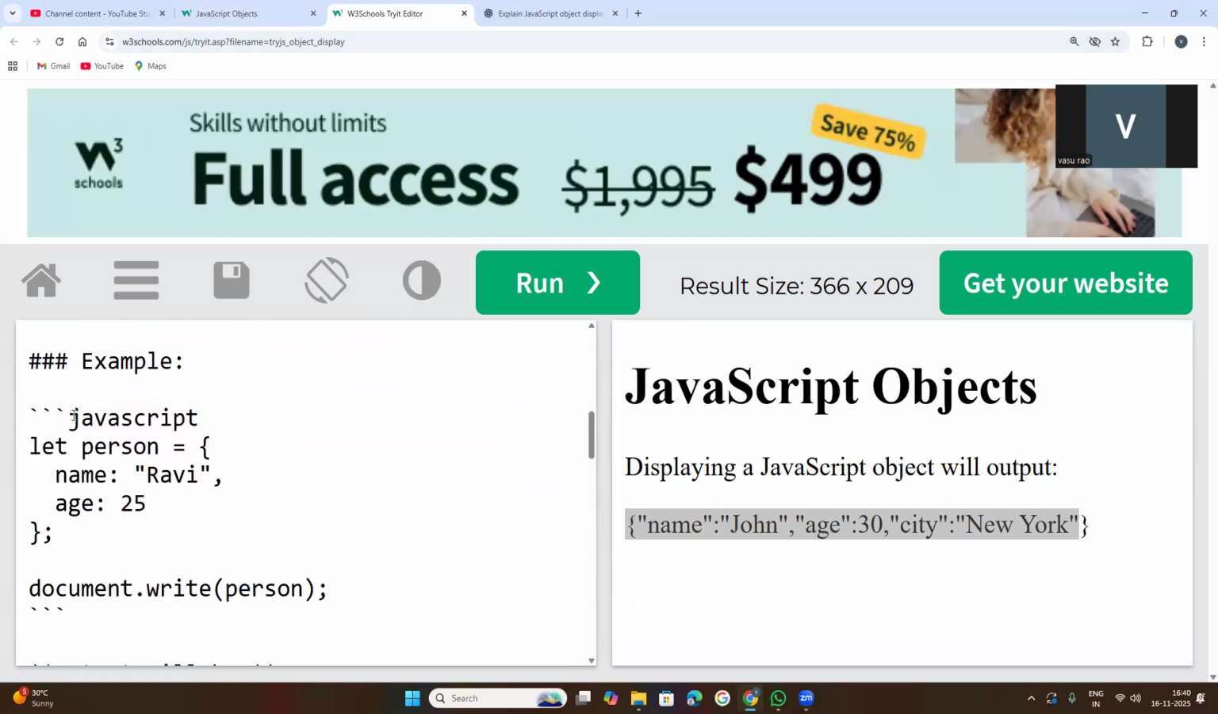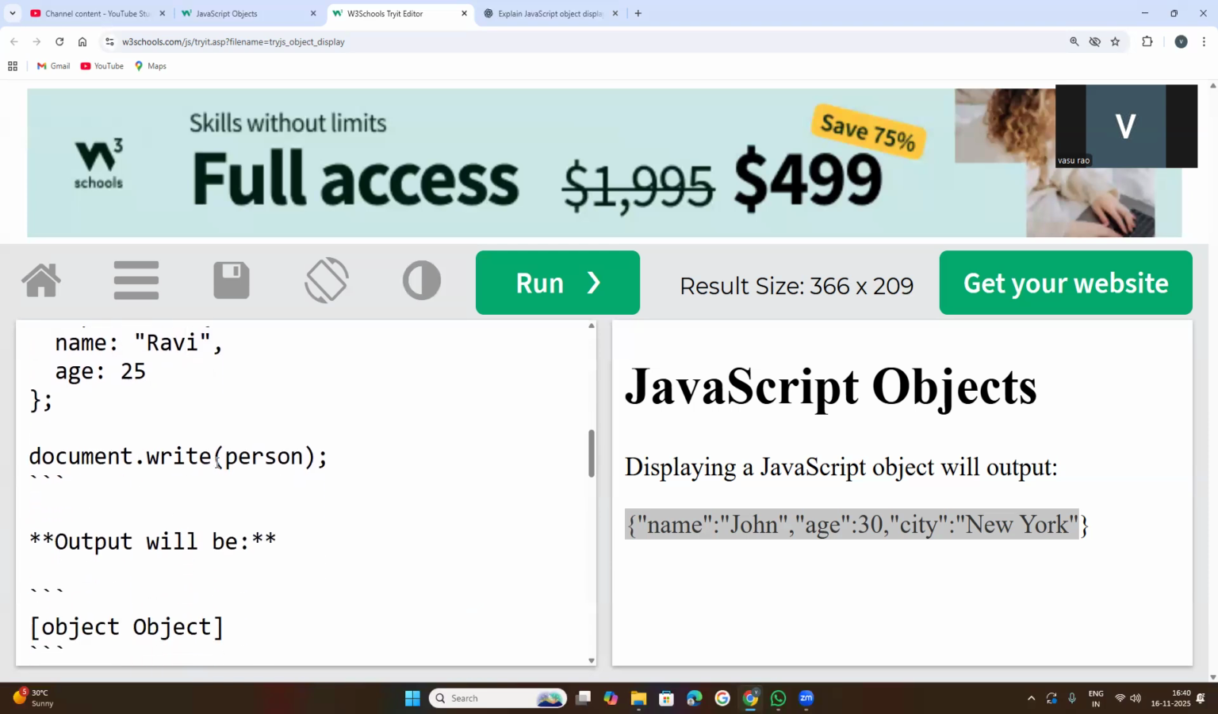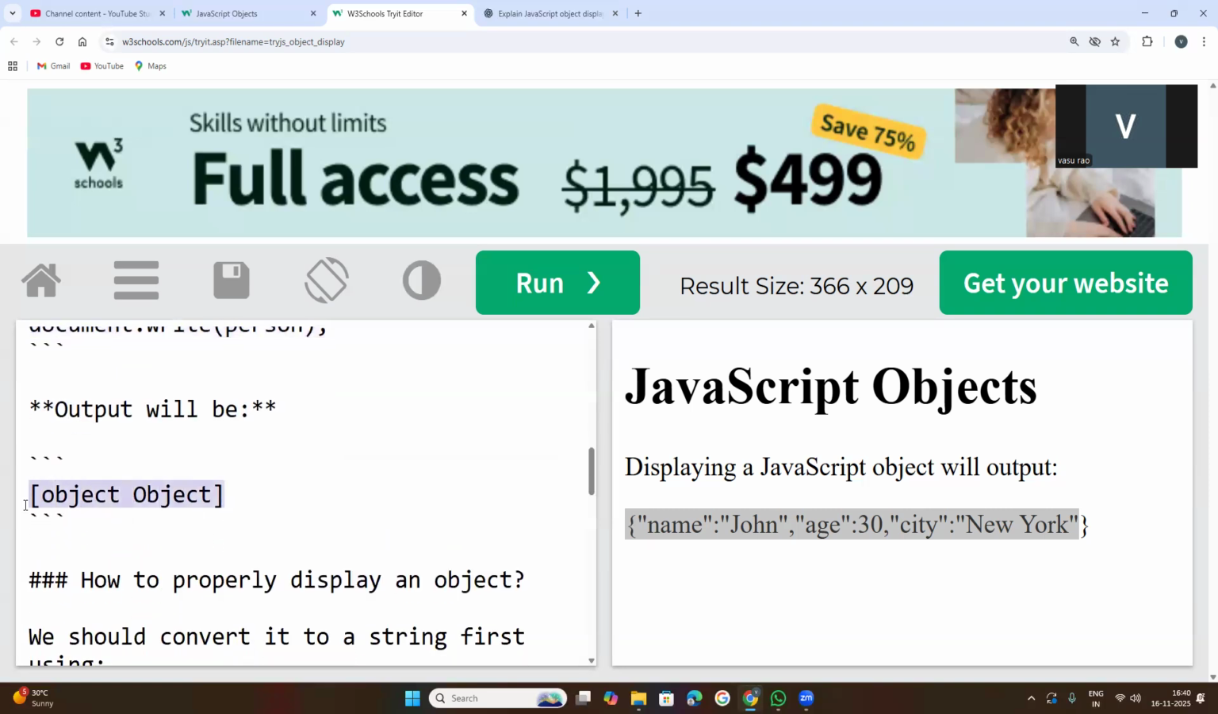Generally, if I have created one JavaScript object with the let keyword, the object name is person, and two key value pairs have been defined inside of the object. Each property is called a key, and this is the value. So if I use document.write(person), the output will be this generic text.